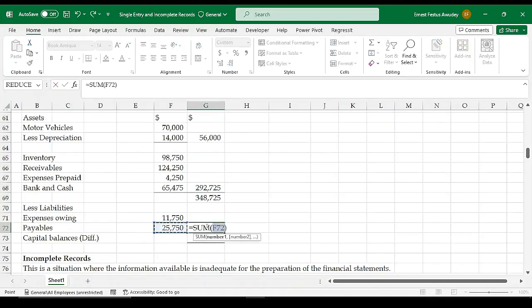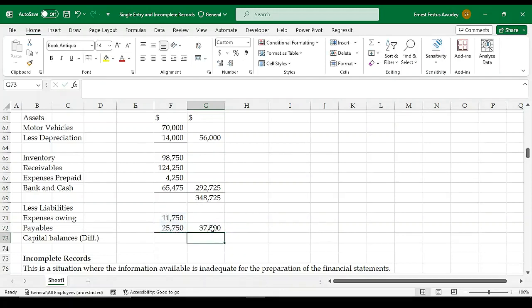So I have my Alt equals, and then holding my shift, I can select the second one, shift plus the up arrow key to select the second value, and then I can press enter, and that will give me my total liabilities figure there.